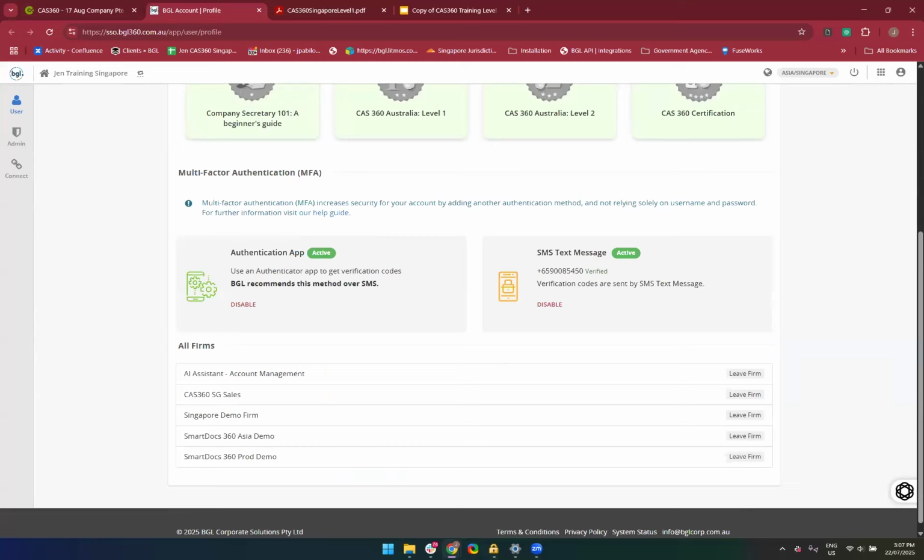When you're starting with the software, the Welcome to myBGL email will prompt you to set up not only your password, but also your MFA. There are two ways to set up your MFA: by authentication app or by SMS. It's always recommended to use an authentication app. It's much more secure and safe, because with the increasing number of scams, people can get hold of your phone number.